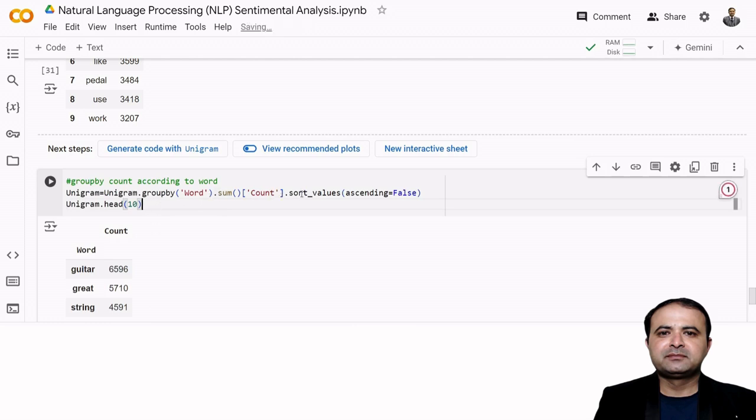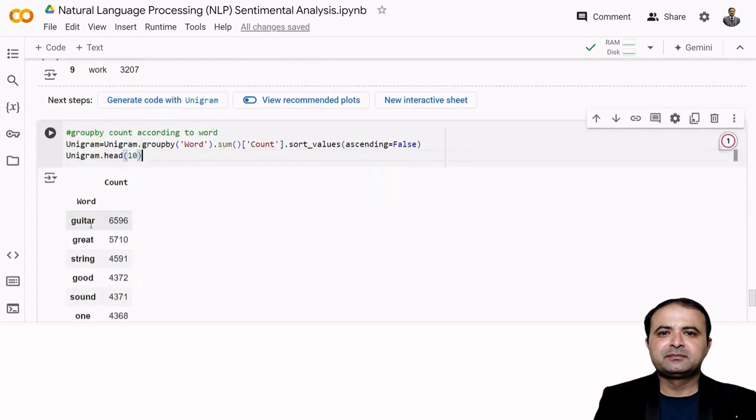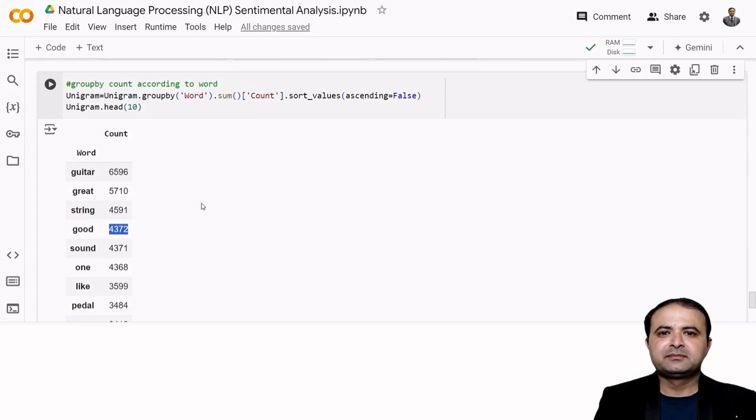I want to count and sort the values. Now guitar comes, you can see guitar comes so many times. Great comes this many times, string comes this many times, good comes fourth. So these are the particular words that come into this one. So now I want to visualize this data.